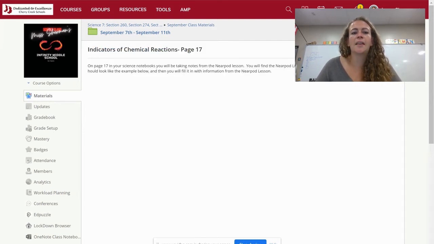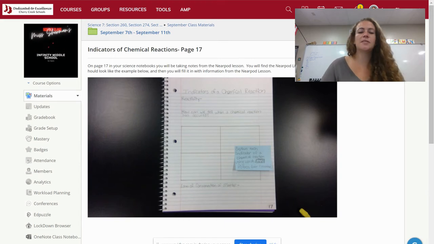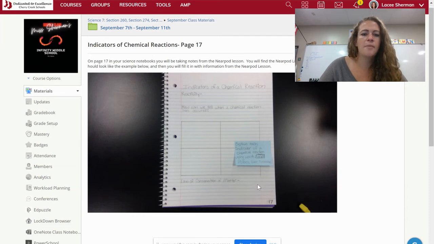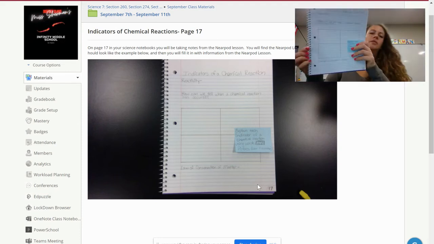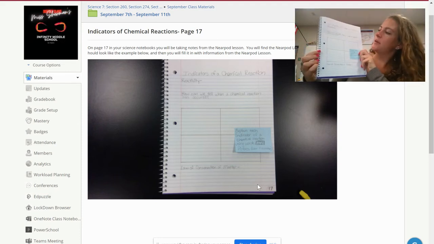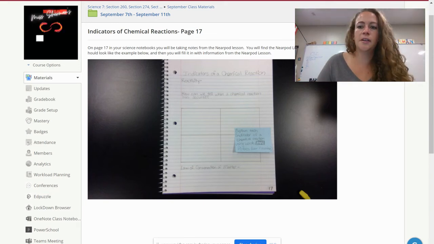Next thing, we're going to set up page 17 in our notebook. Page 17 is going to look like this. There's our title, there's the page number, and you're going to set it up here. I don't know why it's a little bit blurry. Hopefully you guys can still see that. I'll also show you here. And so you're going to set up your page, and then you're going to go into the Nearpod lesson.